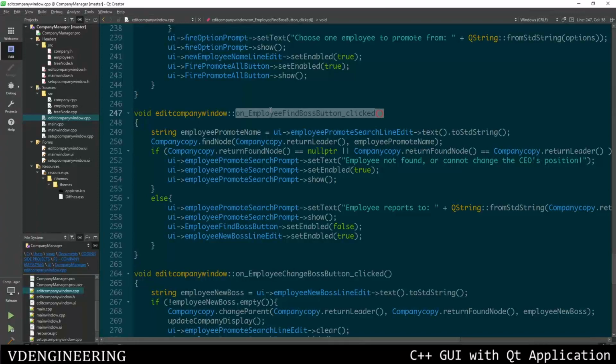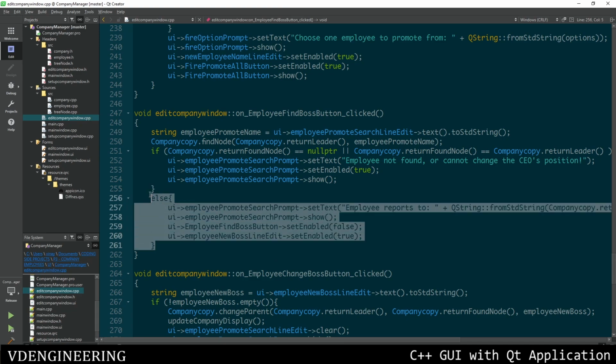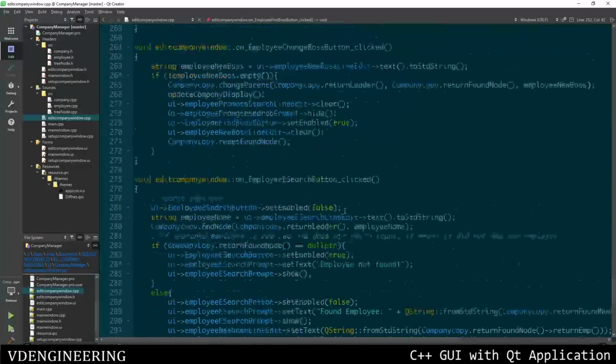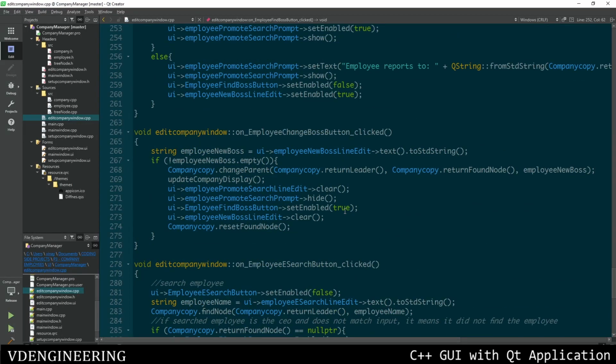Finding the boss of an employee just gives you the parent node. And obviously I have prompts if it does not match the inputs or the node isn't there. So here if it's a null pointer, it'll just give you a prompt saying employee is not found. So you see how this code is a bunch of prompts, and it's just how the UI interacts with the user. Every time you design a UI application, be it a website or a desktop application or even an app, you need to give prompts if the inputs are incorrect. So this is what this is doing for the most part.